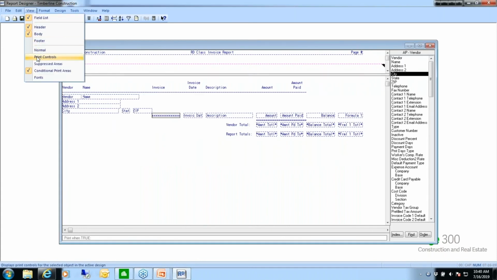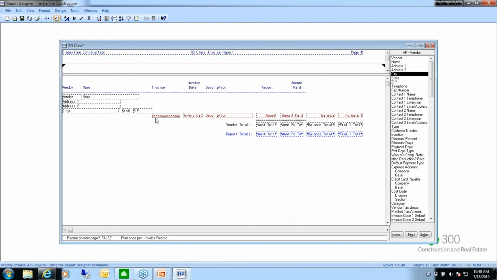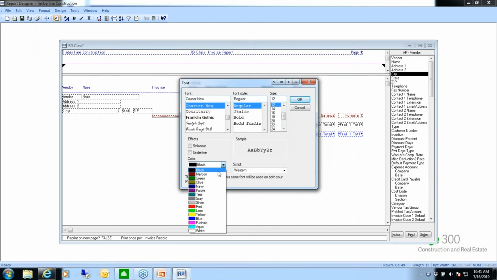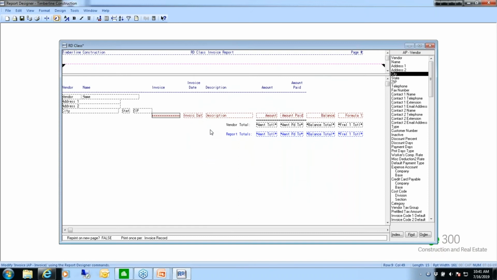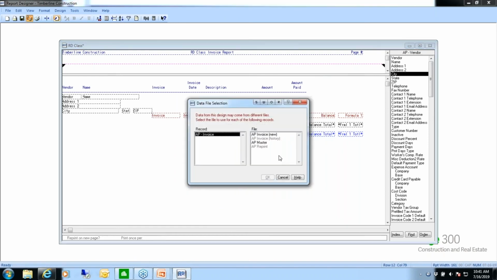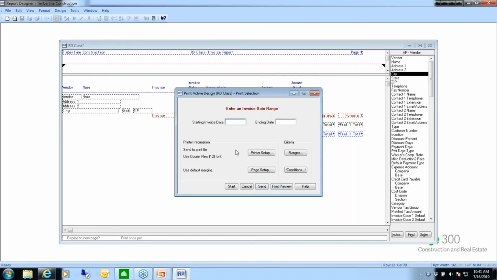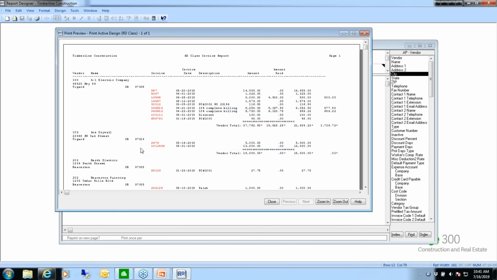Let me change our view back to print controls here. A couple of things I want to show you. So maybe I want the invoices to be, let's go in here and change the color, and maybe make the invoices red. Let's see what that does. So now if I run this, okay, so I've got colors.